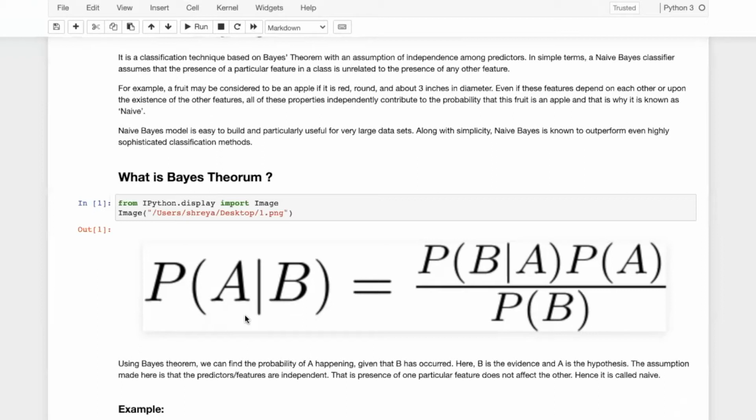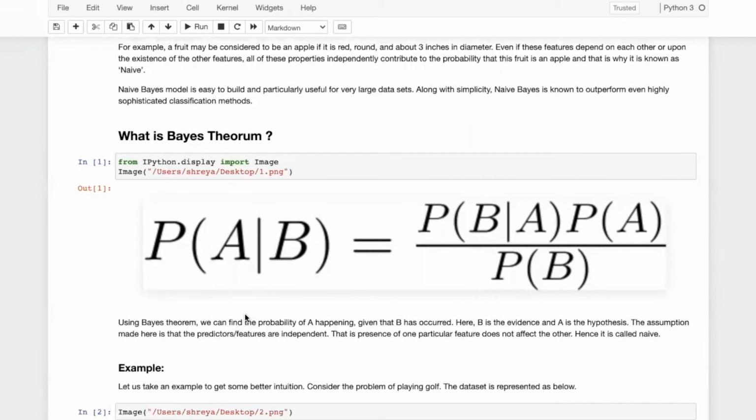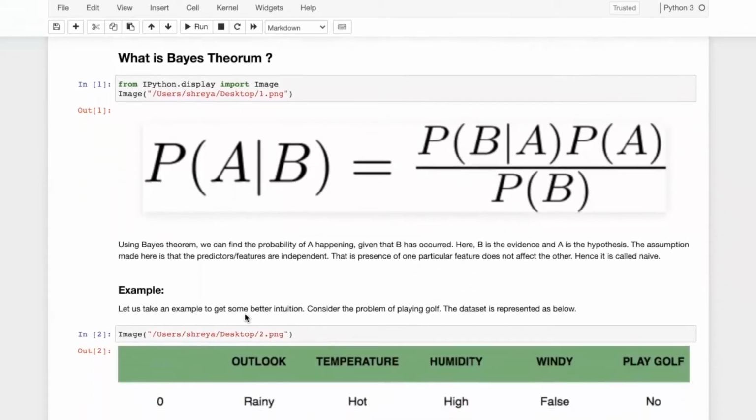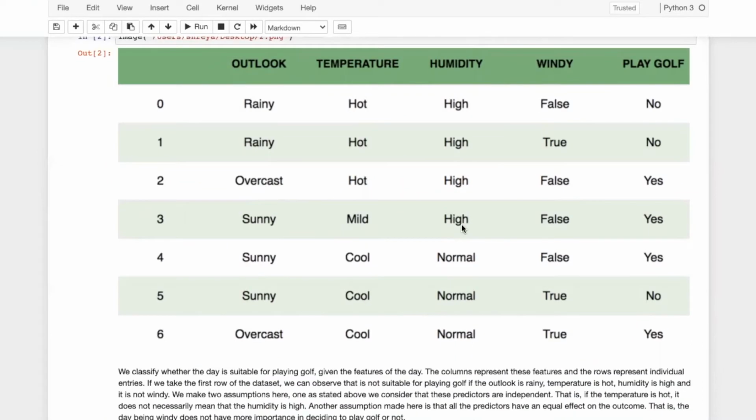Let us take an example to get better intuition. Consider that we have a problem of playing golf and the dataset is represented as below. So this is our dataset for playing golf. In this, we have to predict whether we can play golf on a particular day or not with respect to these features: outlook, temperature, humidity, and windy. If we take the first row of the dataset, we can observe that it is not suitable to play golf if the outlook is rainy, the temperature is hot, humidity is high, and windy is false. But we can make two assumptions here.